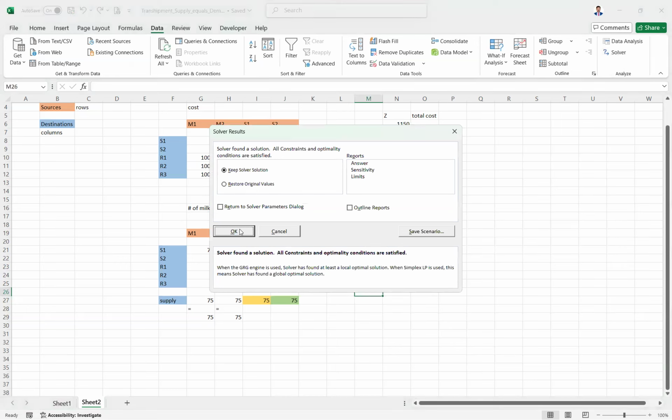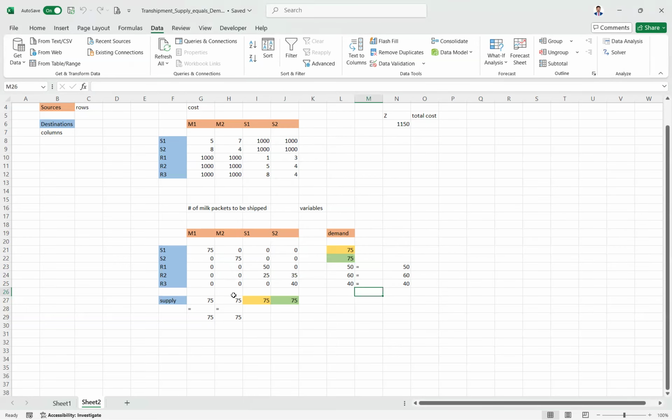Now you see, it is saying from M1 send all the 75 to S1. Why? From M1, you can send to S1 or to S2. If you compare in that way, the least cost is 5, so it chose that path and is sending the entire 75. For M2, the least cost is with respect to S2, so it is sending the entire supply of 75 there.